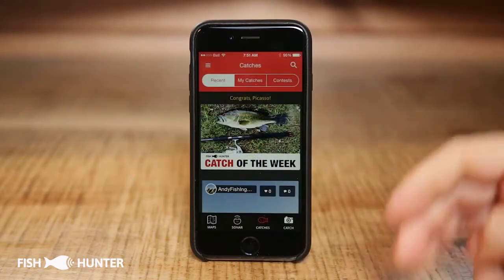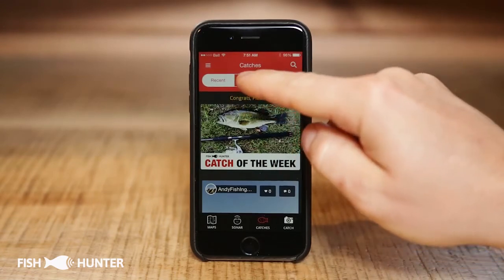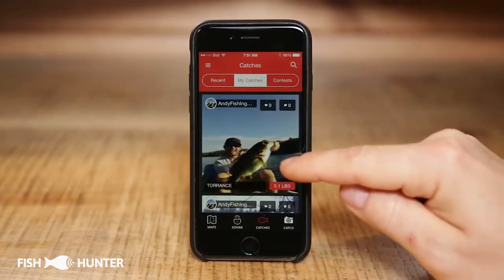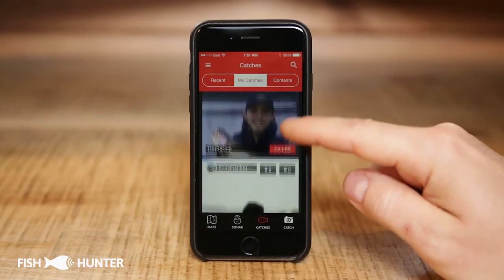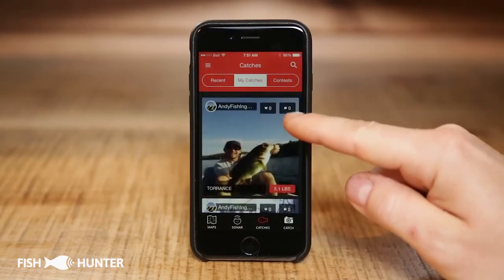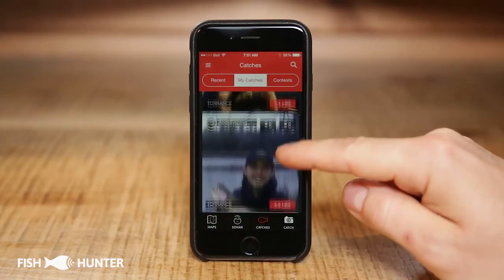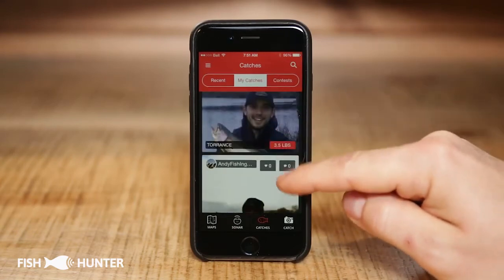Okay, and now we'll look at the My Catches section of the app. So we'll just click on My Catches here. And this is where you'll see all the catches that I've submitted into the app show up. Now this is a great way to track all of your fishing, and it acts as a really cool logbook to help you remember how you caught all your fish.